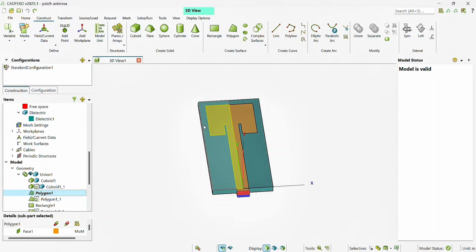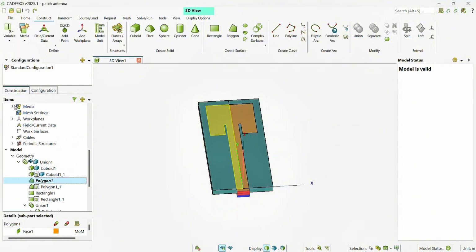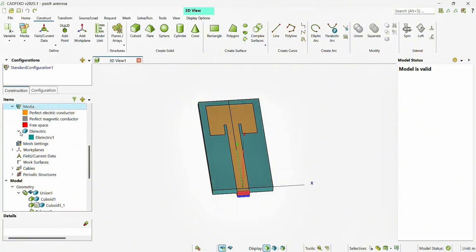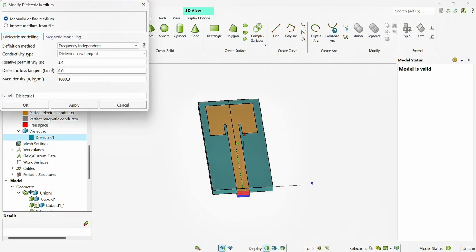Then next we have to go to media and double click on media. We will get a pop-up window like this. Here we have to change the relative permittivity, that is ER, to 3.4, that is the dielectric material. I already created it here, so see, my relative permittivity is 3.4.